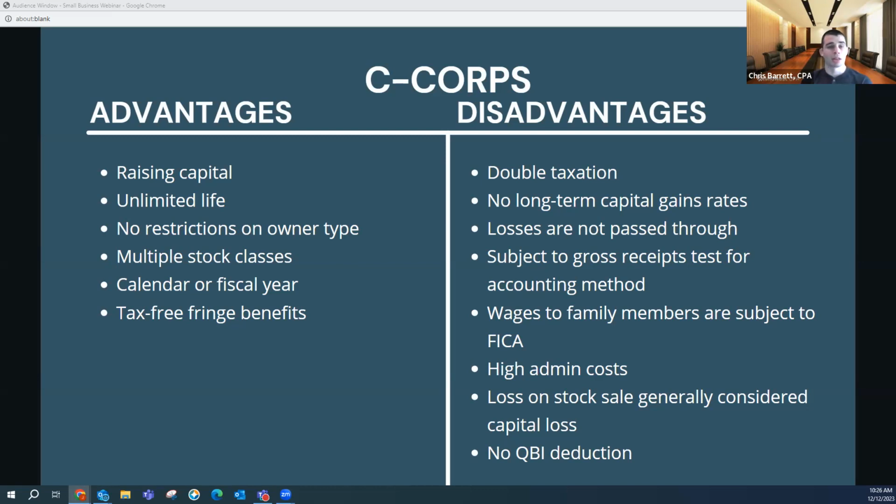You can have different classes of stock, so you can have preferred stock and common stock, which can give you some advantages when it comes to bringing on investors, should you need to go down that route. You can have a calendar or fiscal year, so you have flexibility on what you want your year end to be.